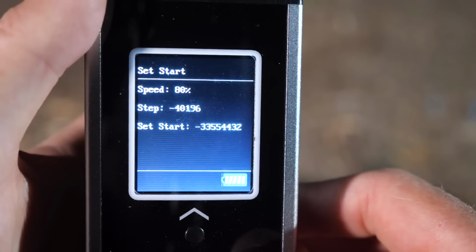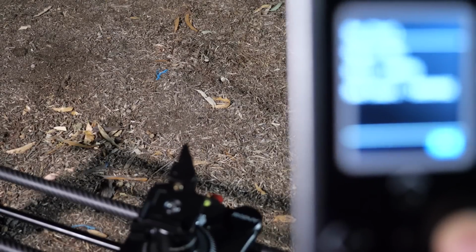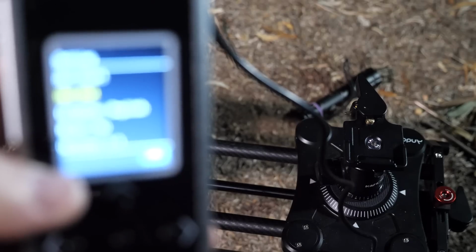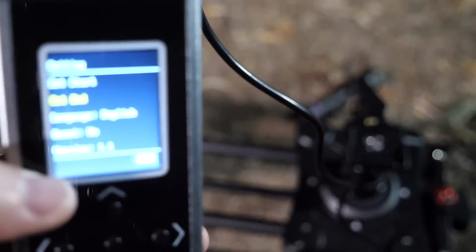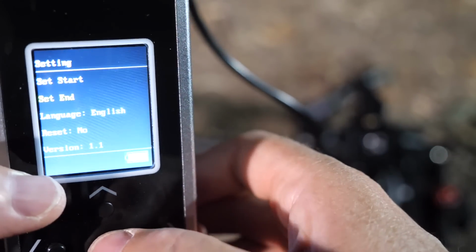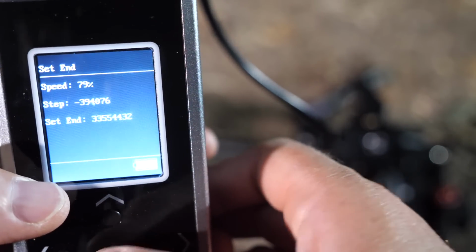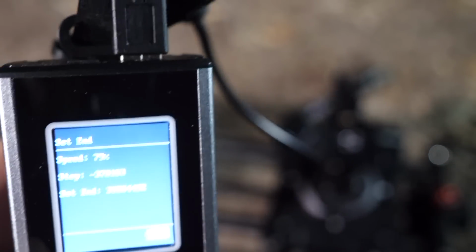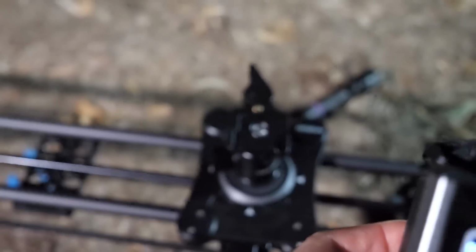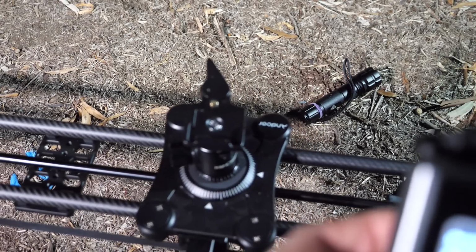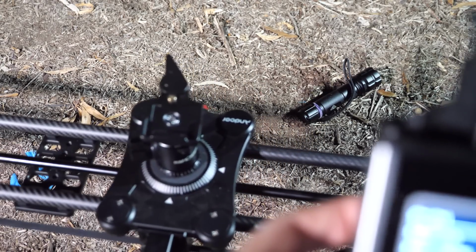So what we do is we push this slider across to the start, where we want it to start. So I'm just doing that now. Okay, so when we get the carriage to the end, we go back to our controller and we set the end point. So we click on that, push the carriage across to the other side, and do the exact same thing we just did and wait until it gets to the other end, and we set the end point.